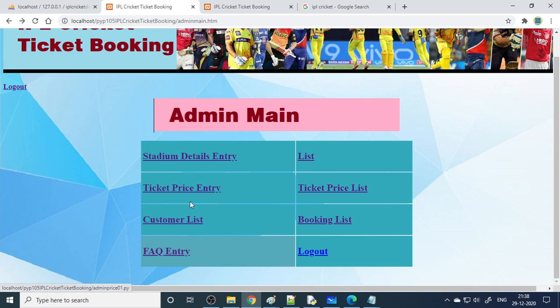In the admin, what you can do here is enter the stadium details and see the corresponding list, and we can enter the ticket price. We can see the price list and the customer list. Overall, customers who sign up with our website, we are able to see here. And this is the booking list. As far as the mini project is concerned, if we complete this much, it'll do the job. Apart from this, we have FAQ. FAQ is frequently asked questions. We can enter the question and answer here.